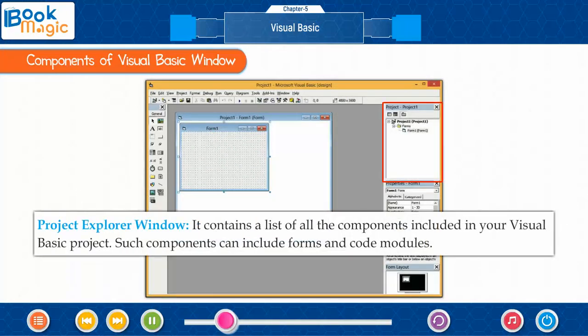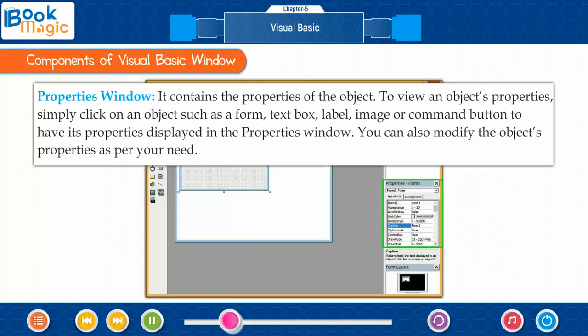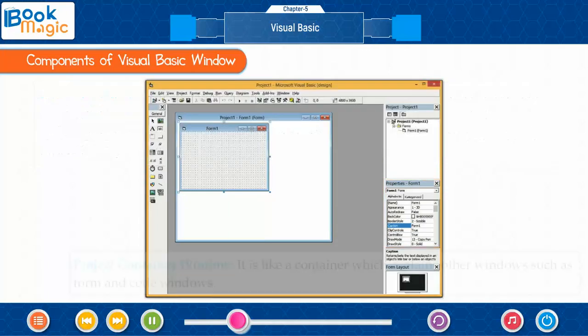Project Explorer window. It contains a list of all the components included in your Visual Basic project. Such components can include forms and code modules. Properties window. It contains the properties of the object. To view an object's properties, simply click on an object such as a form, text box, label, image, or command button to have its properties displayed in the Properties window. You can also modify the object's properties as per your need.